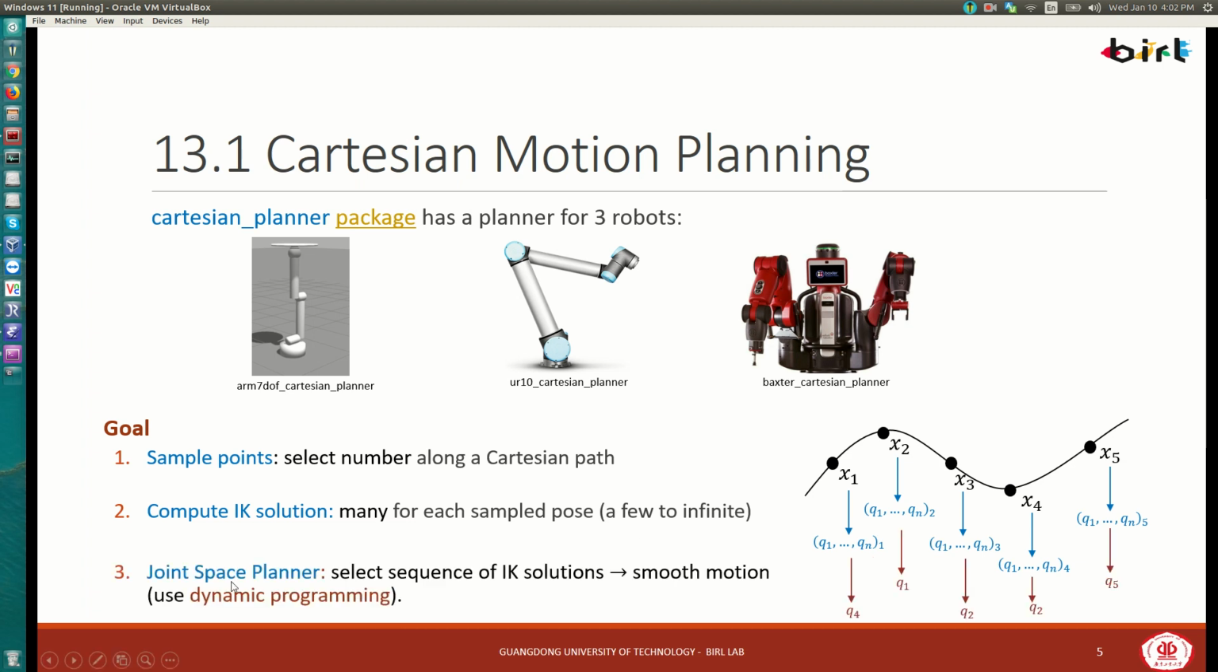Finally, you have the joint space planner, and here's where we use dynamic programming to actually select the best sequence of solutions to have our smooth motion. So here we're going to be assigning cost to different solutions, find the minimal cost, and then generate the sequence of motions.